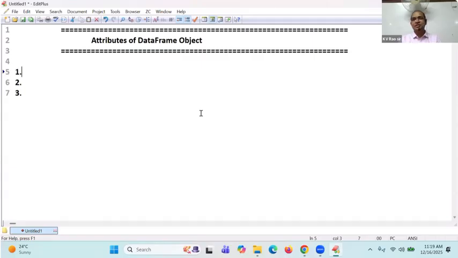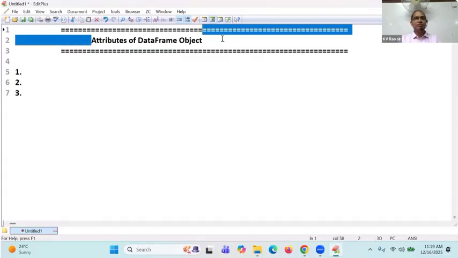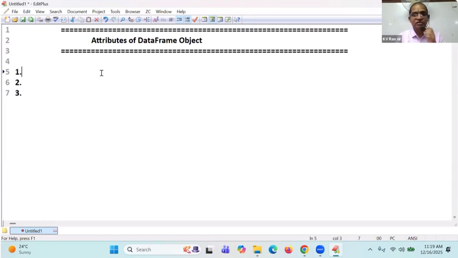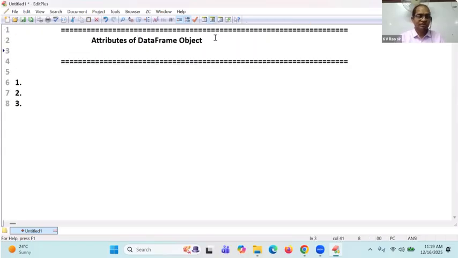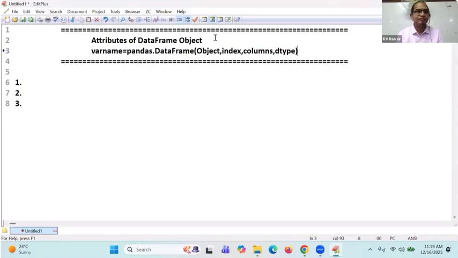Now I'll go to the attributes of data frame object also, because some of them are already available. Data frame object, you remember now? Syntax: variable name is equal to pandas dot DataFrame of object, comma, index, comma, columns. So this is called an attribute. It is one parameter, right or not?